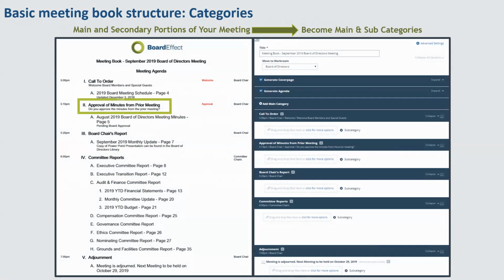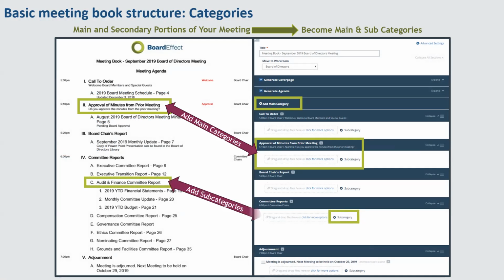So of course, first thing you're going to be creating would be your main categories. And if you just have main categories, that's completely fine. But that's going to be like your call to order, your roll call, approval of minutes, maybe financial reports, and so on. But you can also add in subcategories along with them. So maybe you have financial reports, and then you have a subcategory that you want to title 2019. So you can have subcategories that nest directly under the main category that it belongs with. So as you can see here, as another example, we have committee reports as a main category, but then your executive committee report, audit finance committee report, those are all subcategories within here.